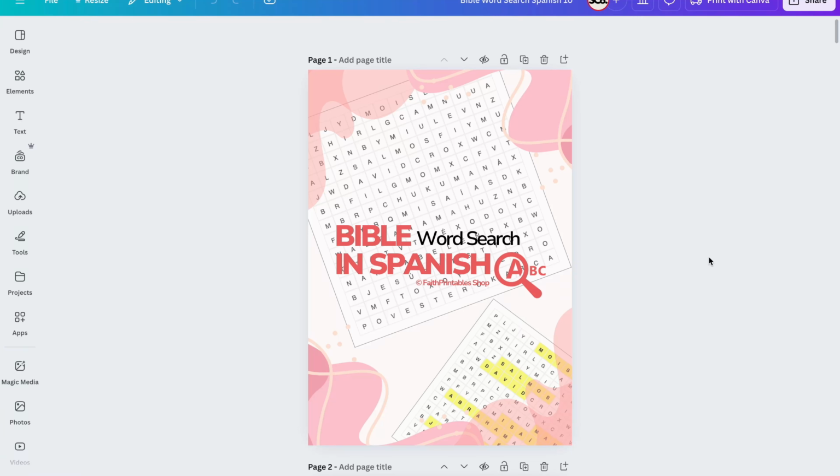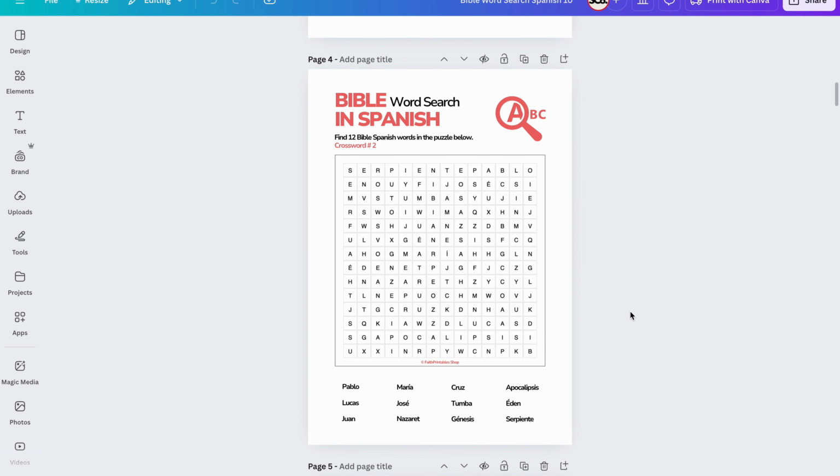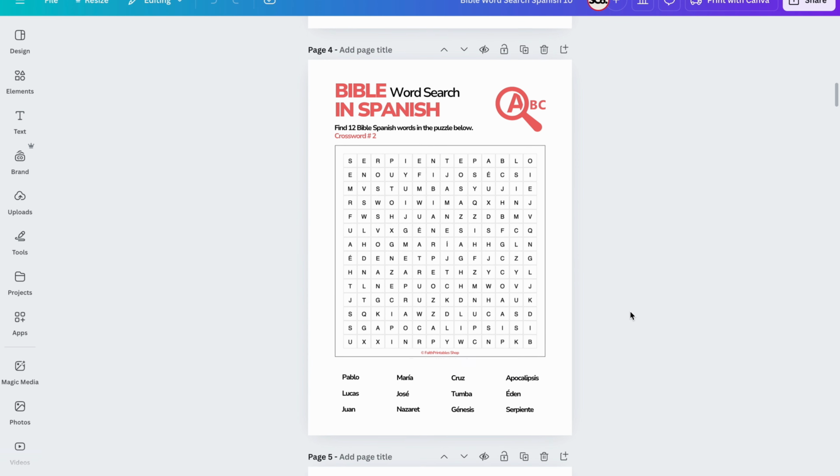In this video, I'll show you how to design or create your word search puzzle using just two free software. And the first one is Canva. So as you can see, this is what I recently designed and created. I love it. This is a Bible word search in Spanish.